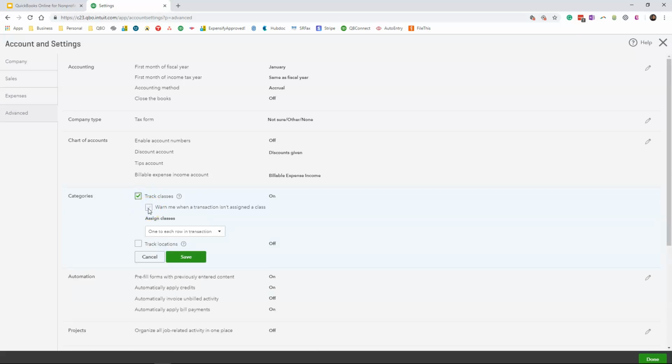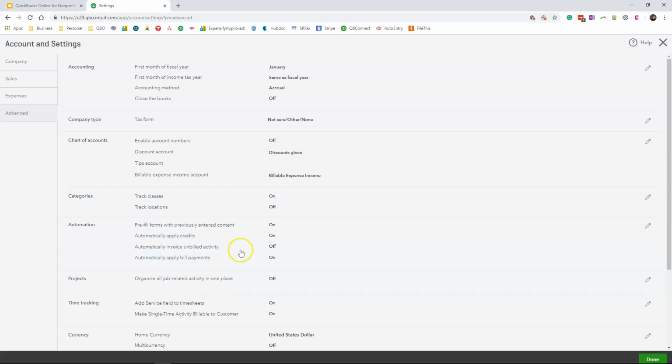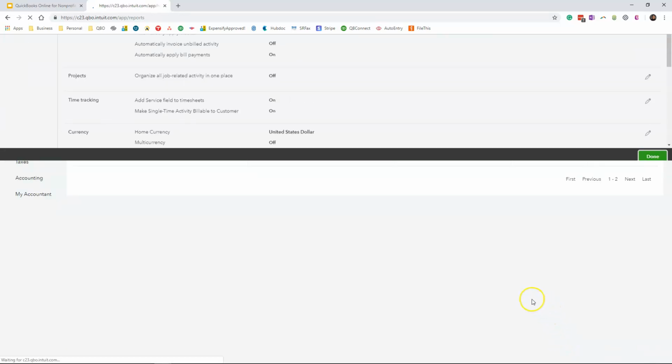You also want to put a checkbox right next to where it says Warn me when a transaction isn't assigned to a class. Also leave it at the default option, which just says Assign classes one to each row in a transaction. If you are using locations to track your donor restriction, with donor restriction and without donor restriction, you can turn on locations. If you're not using locations, don't turn it on. Click Save once you've turned that on. And then you want to go down to the green button that says Done, and click on that to exit out of the settings window.